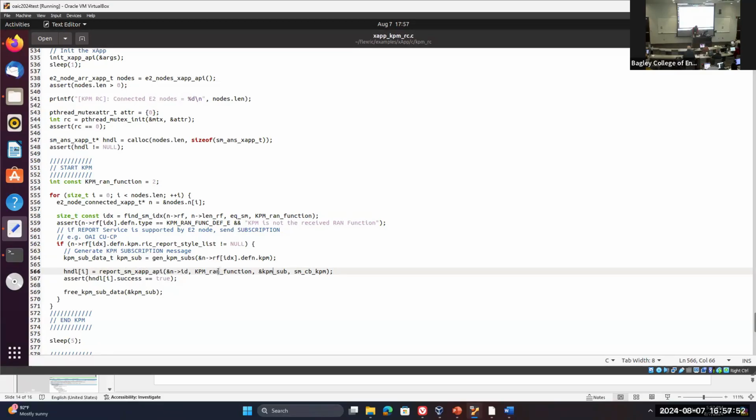Now, here you see SMCB KPM. That is basically a service model callback, a callback function. So you have referenced this here so that the handle knows where to route the messages and which function has the capability to decode the incoming messages. So that's what you're indicating here.